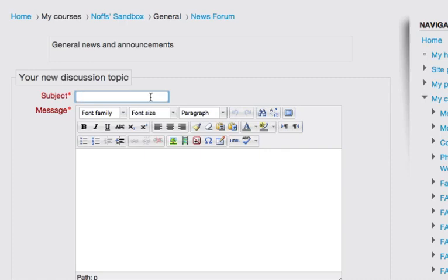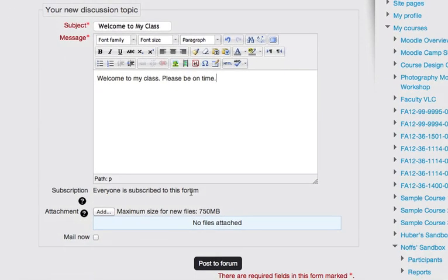entire class. So you would just type a subject in to the subject box, and then your short message. And then scroll to the bottom of the forum message window, and you can add an attachment if you wish.